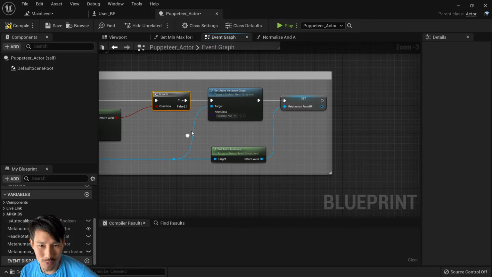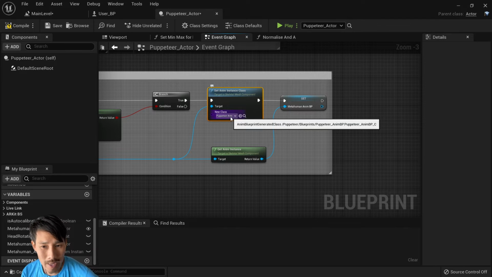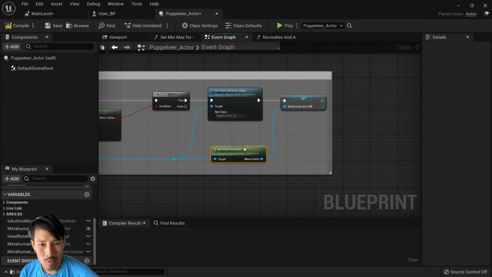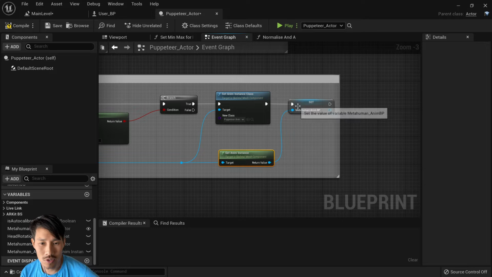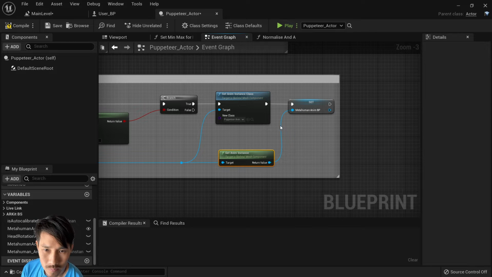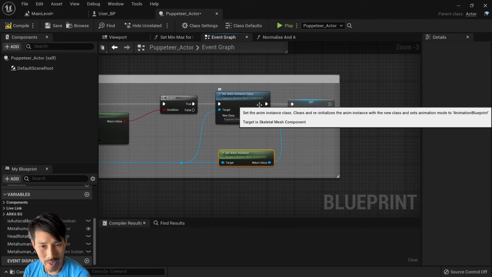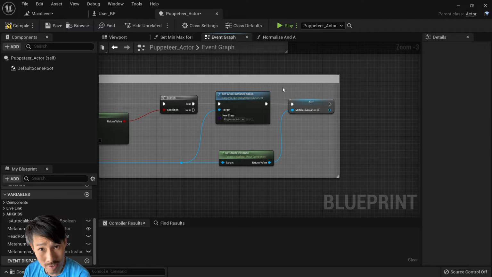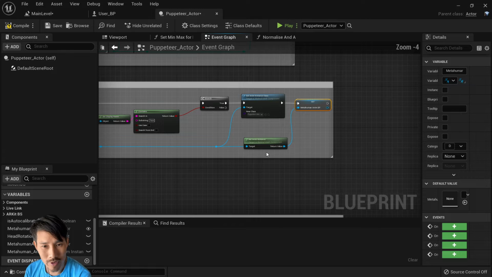If we find the one that's called face, we set the anim instance class for that skeletal mesh component to be the Puppeteer animation blueprint, because when it comes out by default it is using the face animation blueprint, which is the default one that comes with Metahuman. And then we're getting that anim instance from that skeletal mesh component, and we're saving a reference to it.